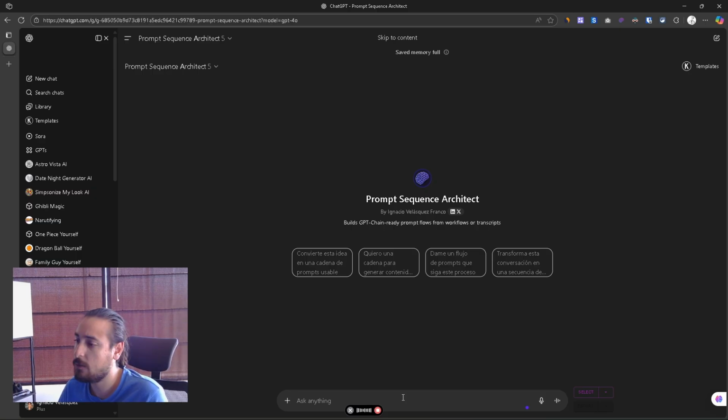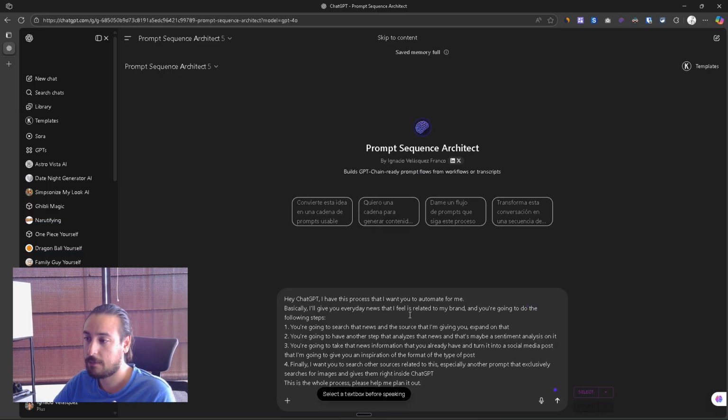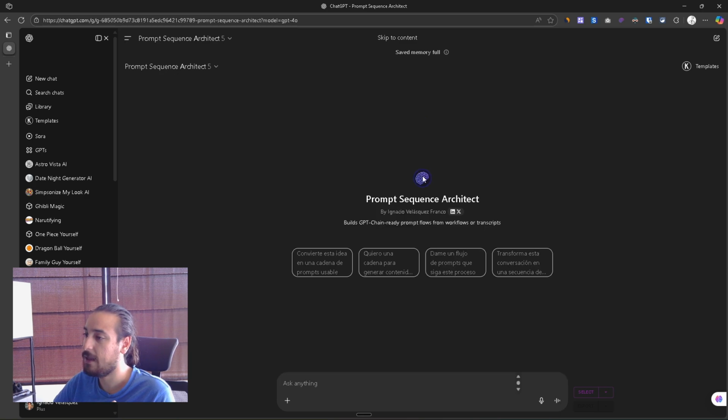And finally, I want you to search other sources related to this, and especially another prompt that exclusively searches for images and gives them right inside ChatGPT. So this is the whole process. Please help me plan it out. As you can see, I'm already pasting this information in here. It's well formatted because I'm using this tool called Whisperflow. Let's check it out.